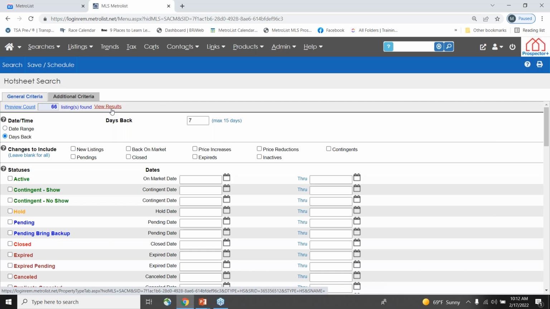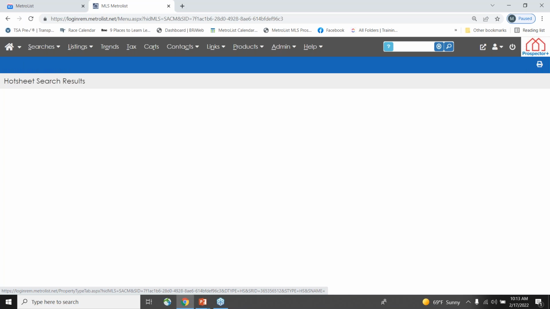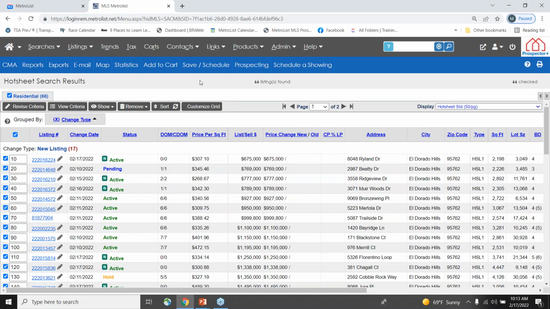By the way, you can pull up a maximum of 500 listings at one time. So just a heads up, and a big part of why I always do a preview count. Now I could also save or schedule this hot sheet right from this page. You'll also notice after we click search or view results, we'll be able to do the same process. Okay, so here we have save and schedule.